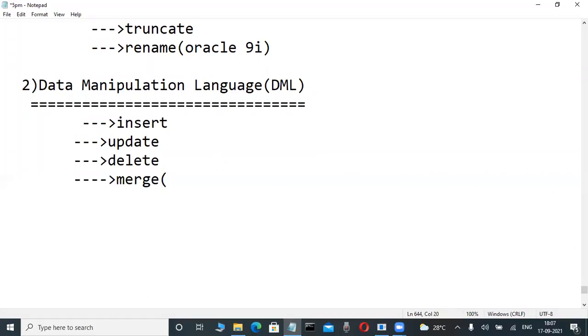Those companies copied the merge command from the ANSI standard, but other databases did not copy it. That's why the merge command is available in Oracle 9i onwards as an extra command. Write it.